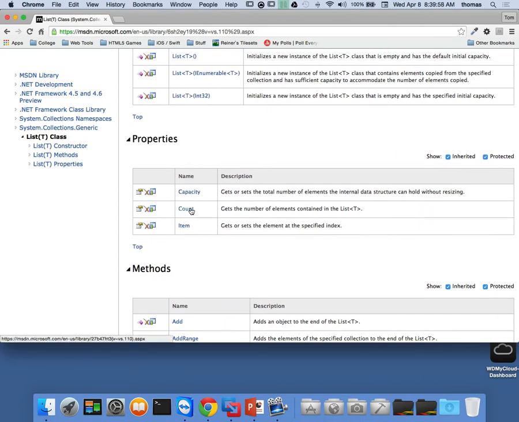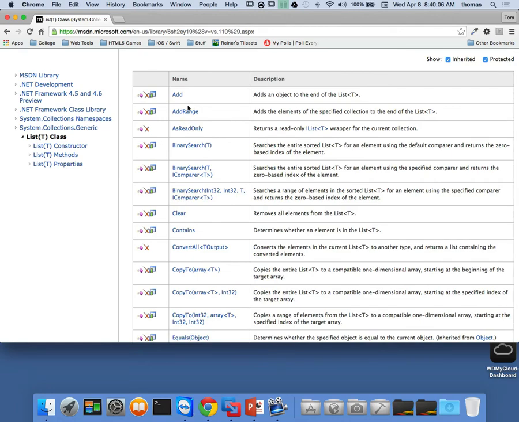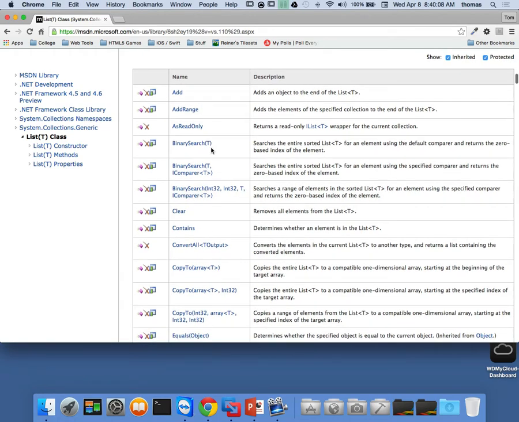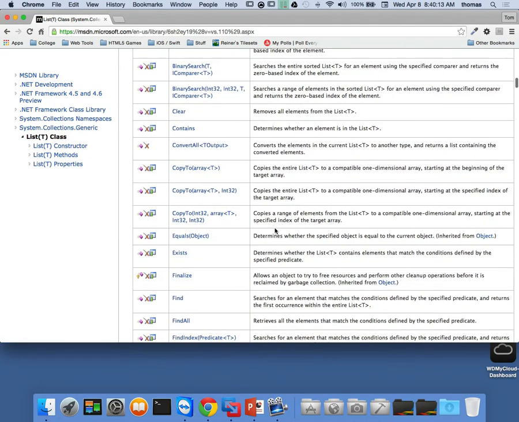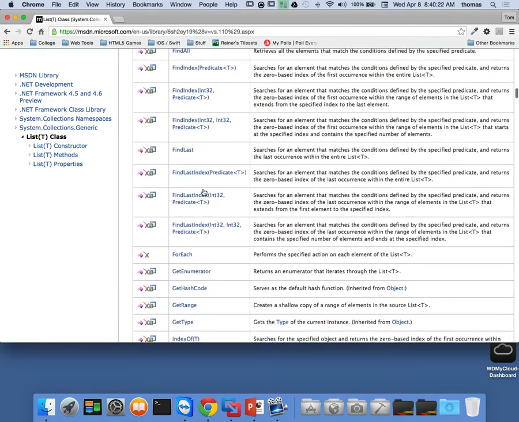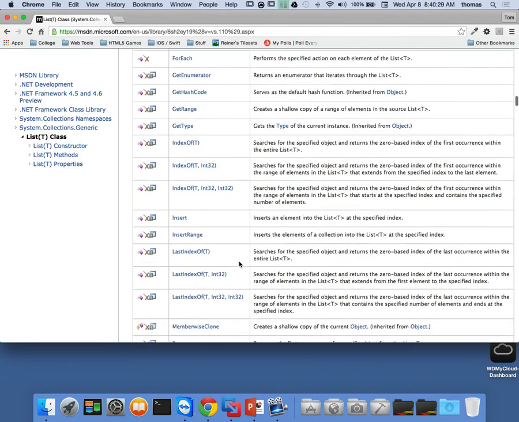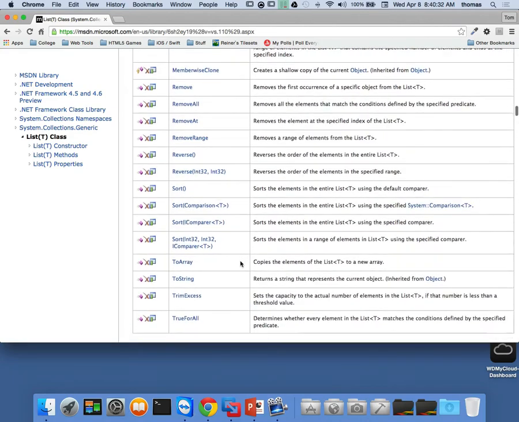I've got Capacity, Count, Item. These are some properties of lists, and a bunch of methods, which I kind of showed you before. For example, I can do a binary search. If I want to search through a list, I can do CopyTo, Clear, Contains. I can determine if an element exists in a list, and so on. I can Find. There's all kinds of things I can do that are part of lists in general.